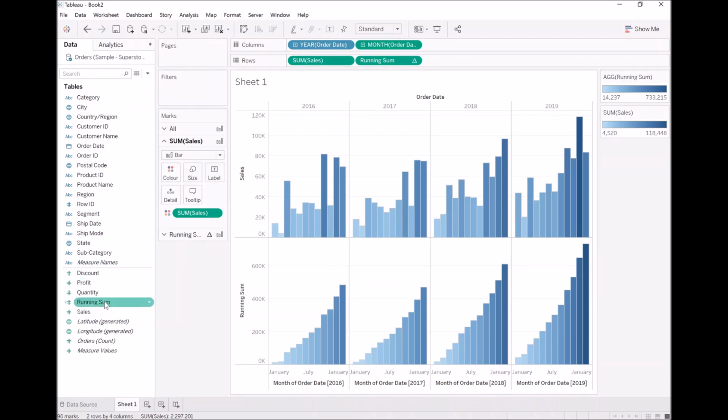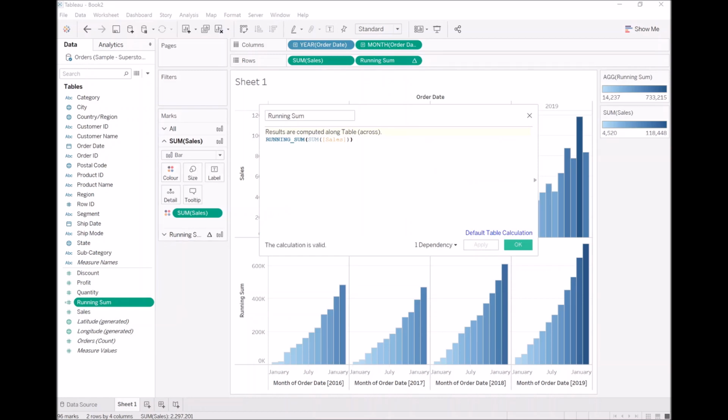What I want you to do now is, in your own time, we have used running sum, but there's running average, running count, running min, and running max. Have a play of those and see what you can come up with. But this is how you can create cumulative averages, cumulative sums, cumulative values.